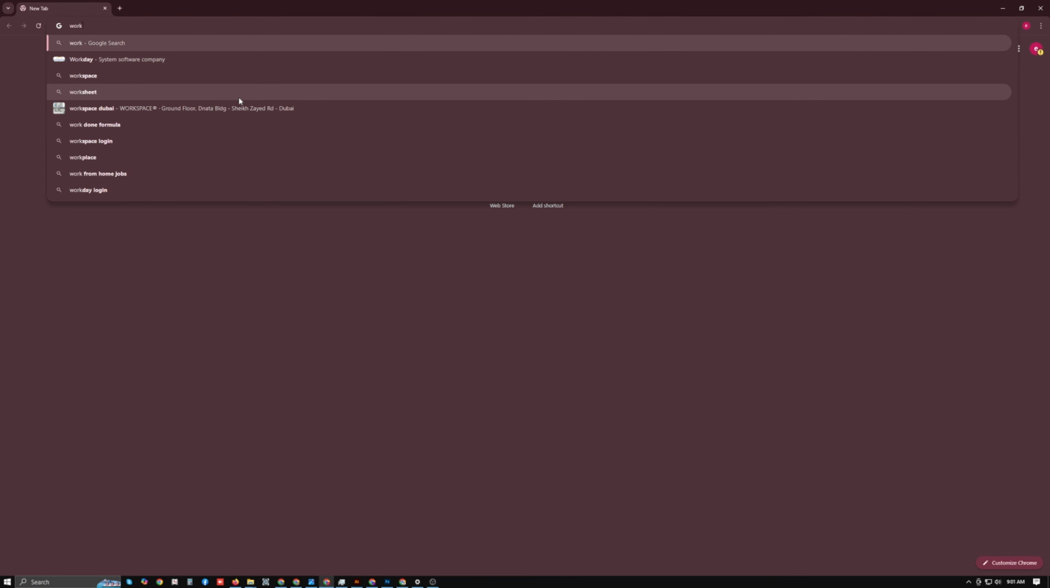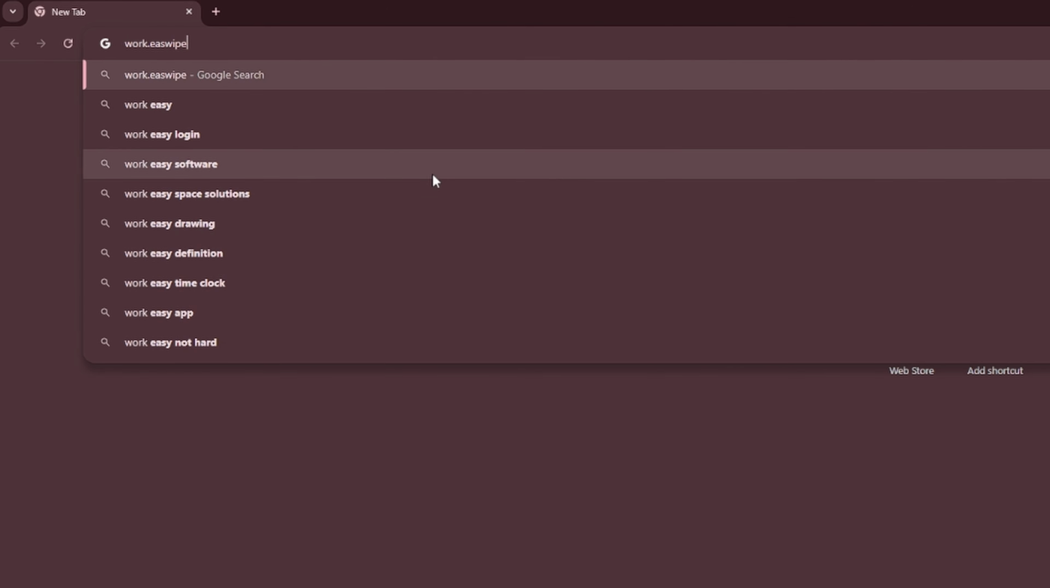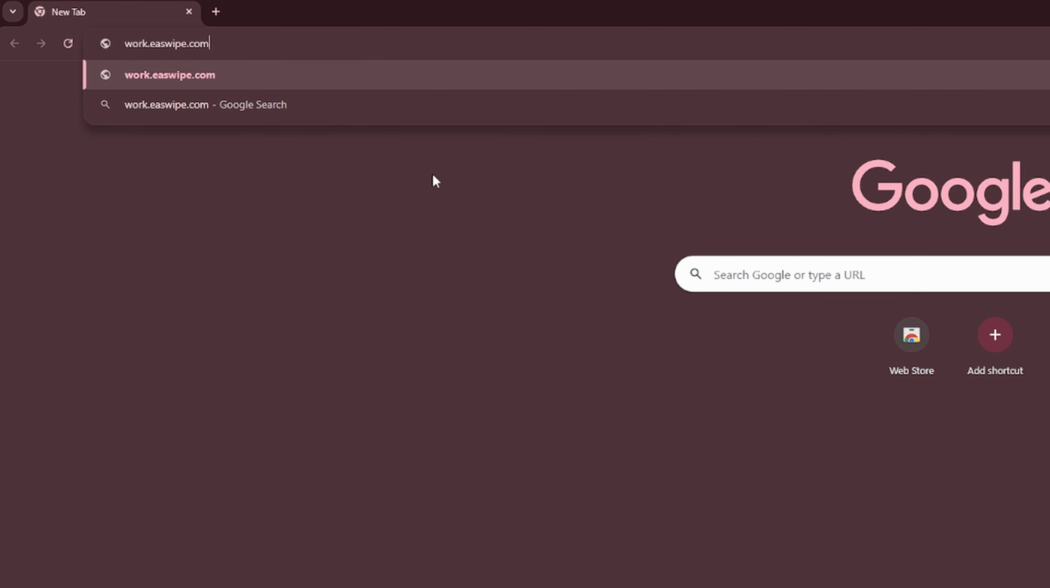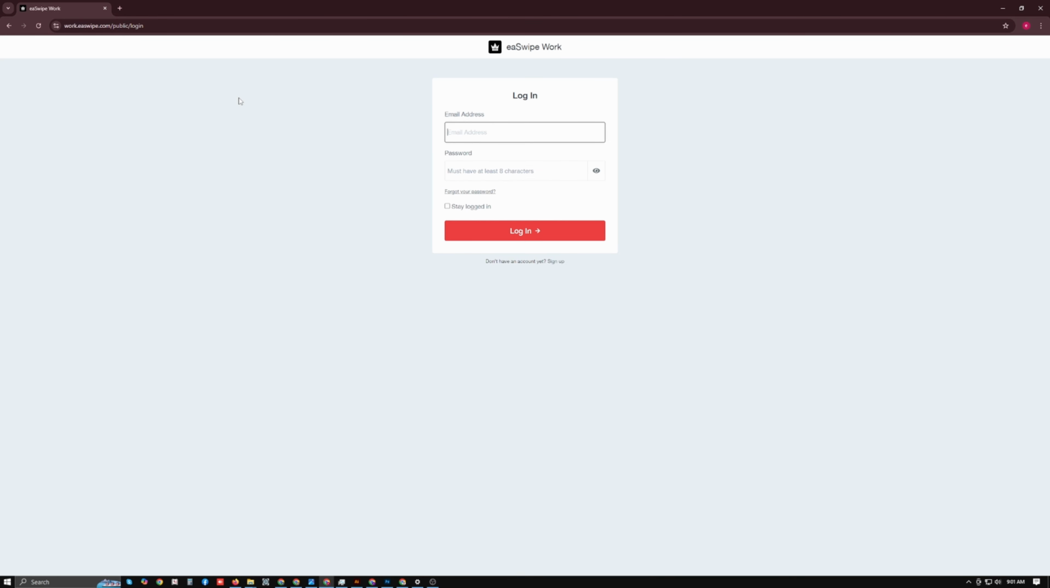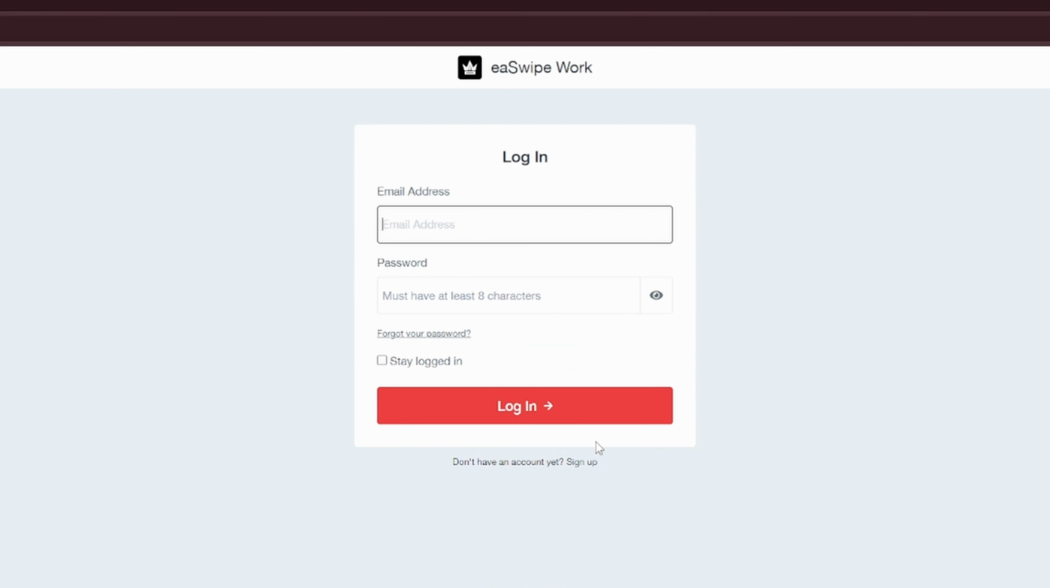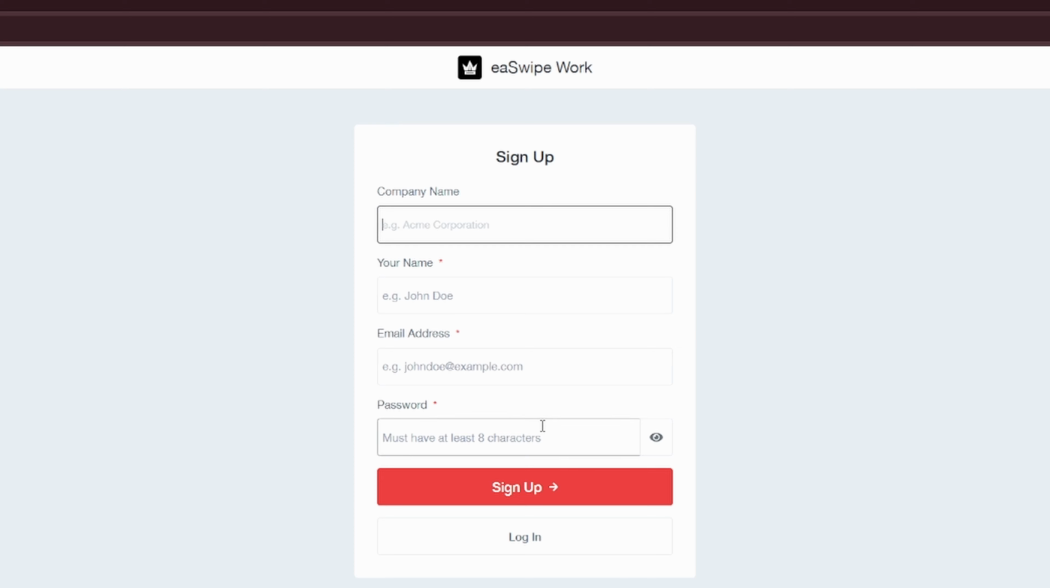Let's get started. First, open your preferred browser and type work.easwipe.com into the search bar. Press Enter. You will now see the login page. This is where existing users log into their accounts. If you are new, look just below the login button. You'll find the text, "Don't have an account yet? Sign up." Simply click on the sign up link to proceed.